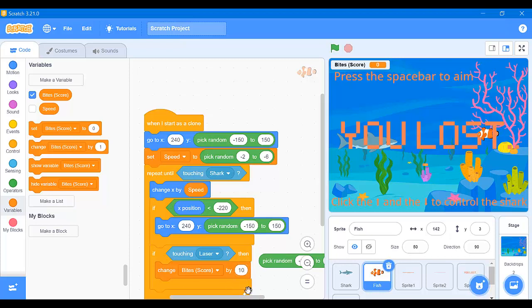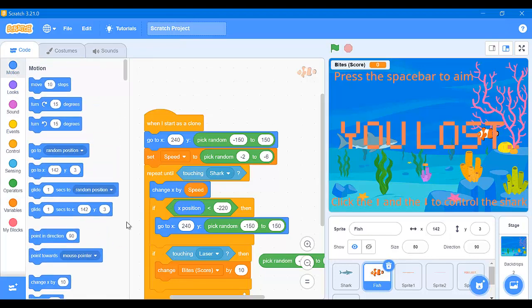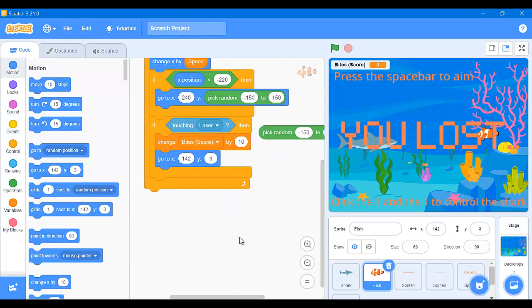And from 10, we're going to go back to motion, go to X, and we're going to change it to 240, Y pick random, and the last one we duplicated, we're going to keep it right here.